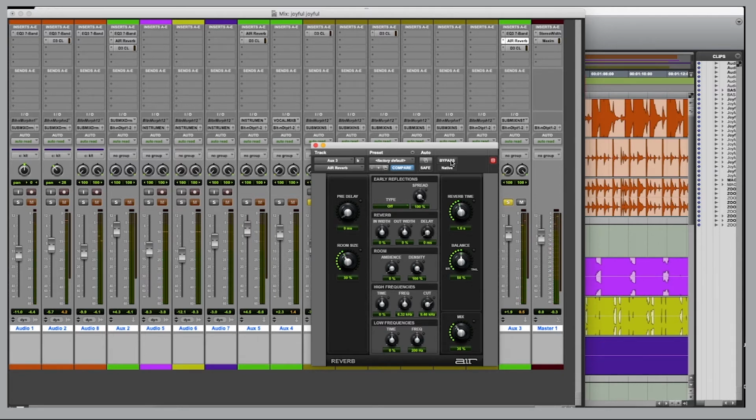It gives some room around the sound, it's not quite so flat, it gives some depth, so it makes them seem like they're all playing in a similar, if not the same, space. That's the beauty of adding that reverb in.